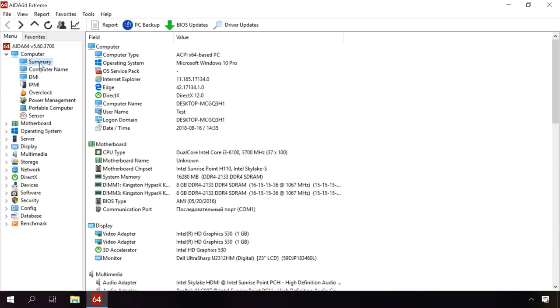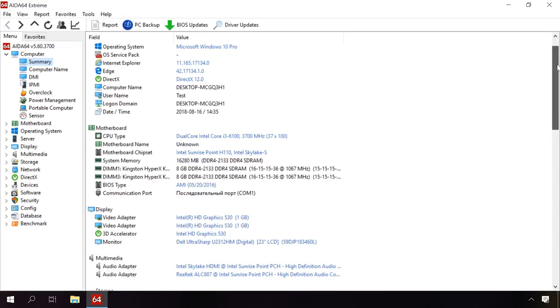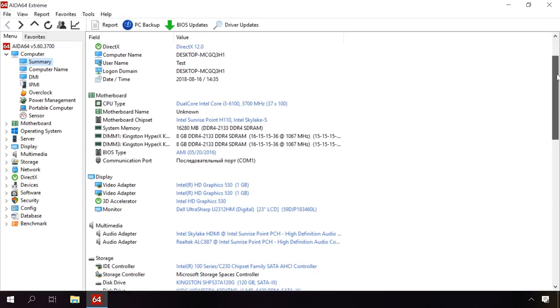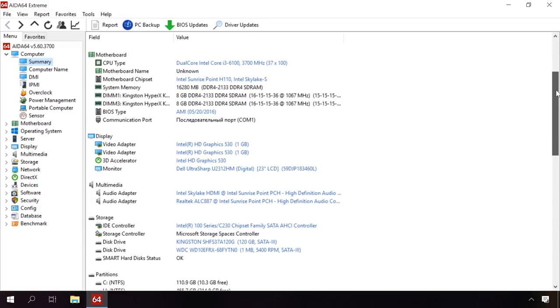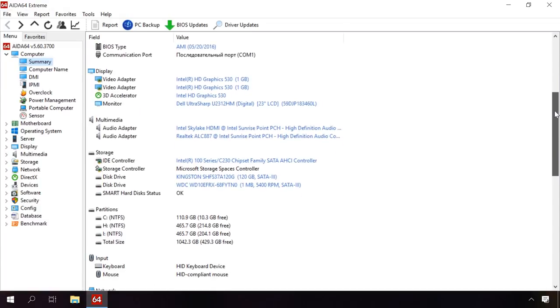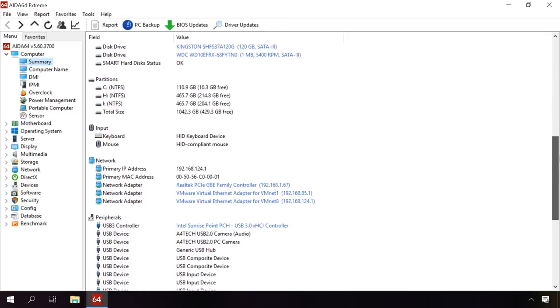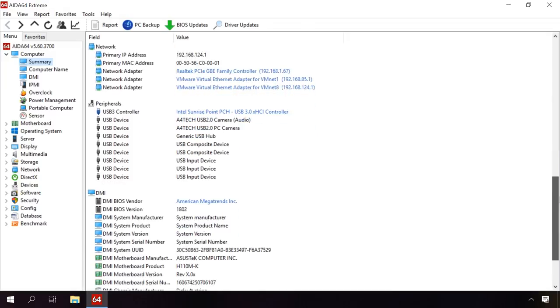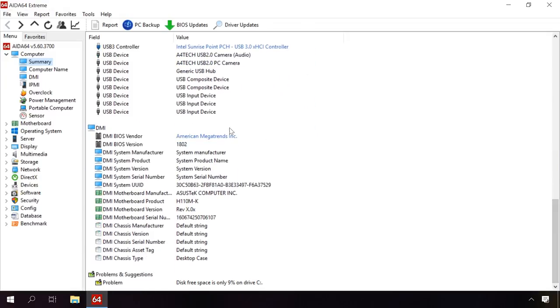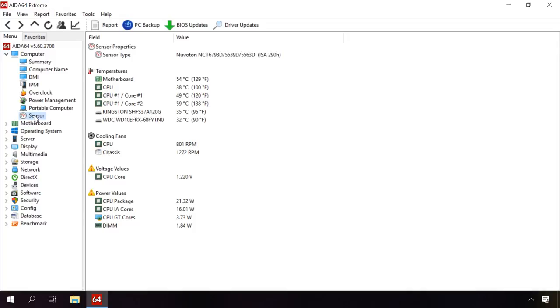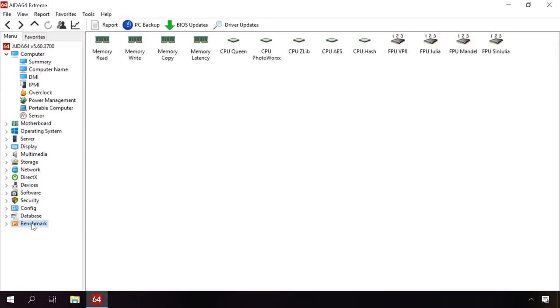When you open Computer Summary, the entire information will be shown. Computer type, operating system, computer name, motherboard name, video adapter, sound equipment, data storage devices, network, peripheral and input devices. For more details, open the tab you are interested in. In the Sensor tab, you can see the temperature of your processor, video adapter and hard disk, their voltage and power they are using. In the Benchmark test, you can check your system memory and processor.